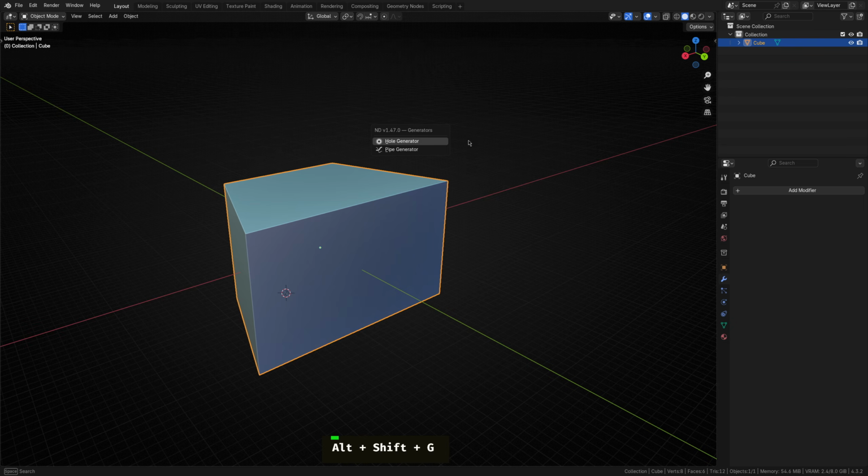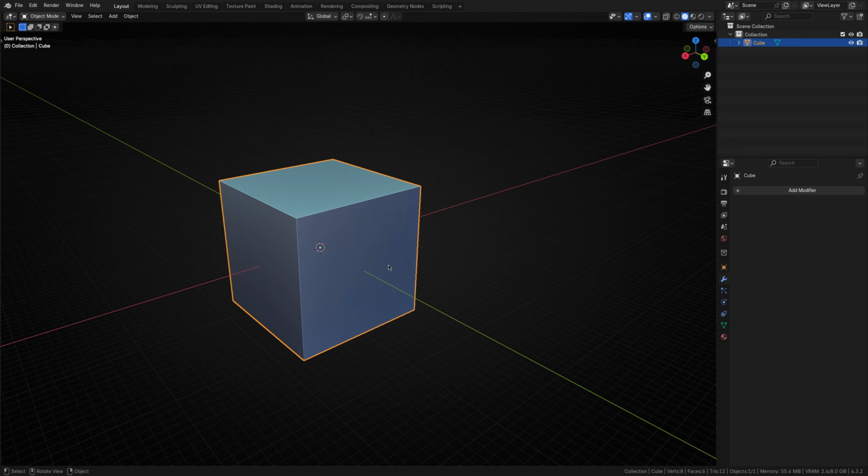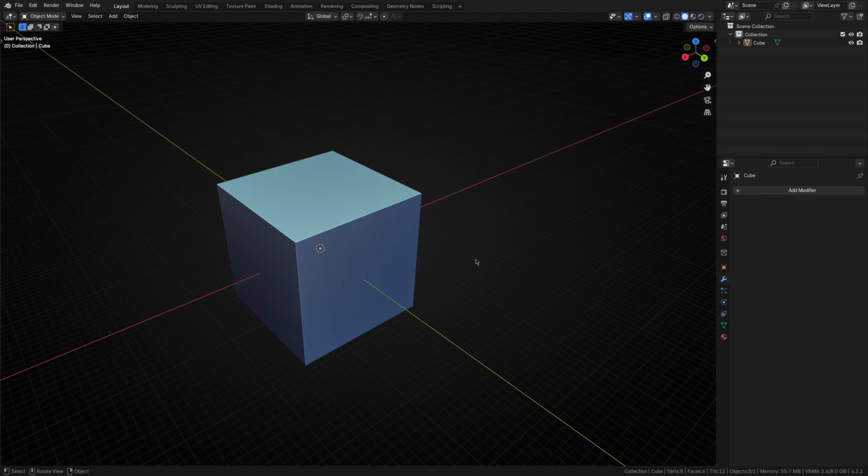I'll quickly reset my scene, and then we'll look at the first operator, Hole Generator. The Hole Generator does what it sounds like, generates holes. It works in two context modes. The first is when you don't have anything selected, and the second is when you do have something selected. Let's go with the second context, as is 99% of the time how you'll end up using it.